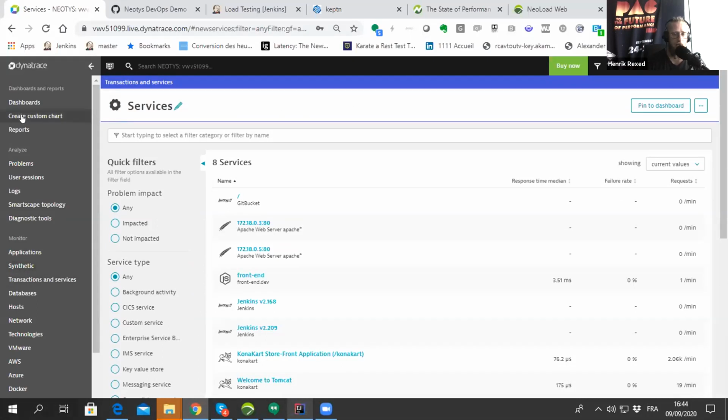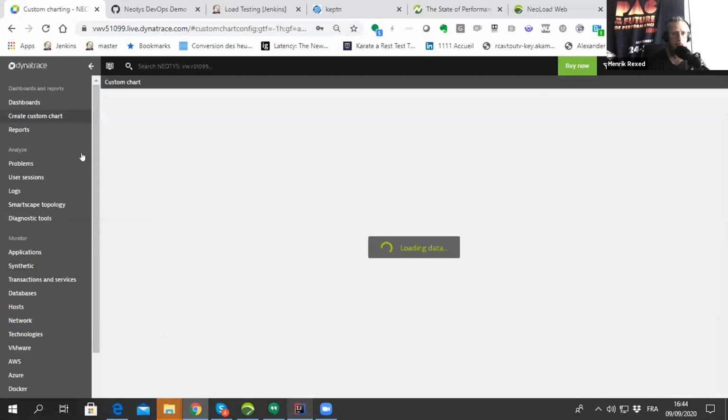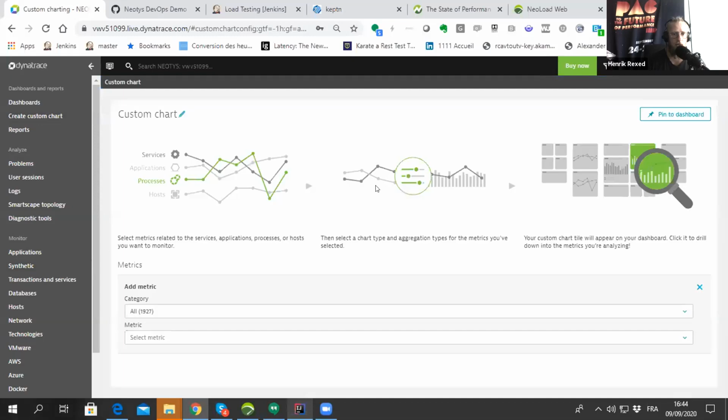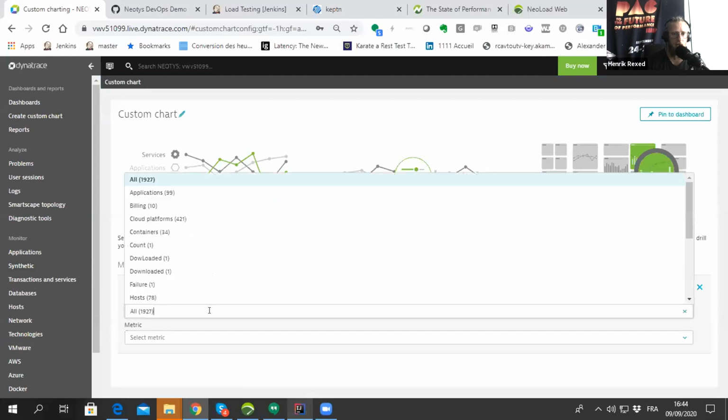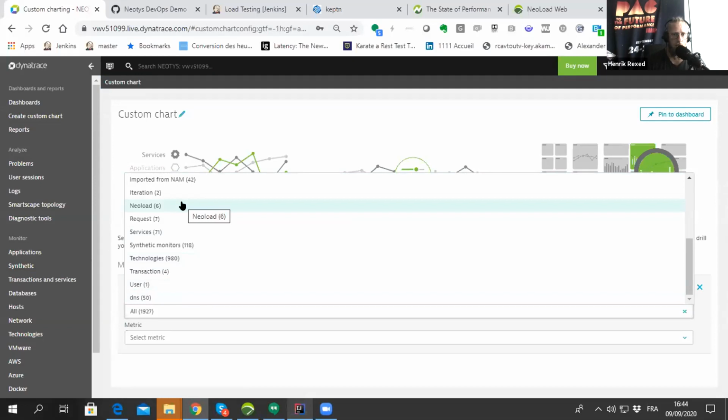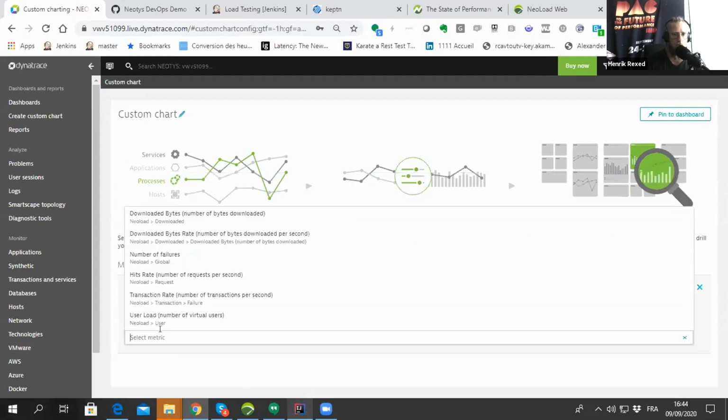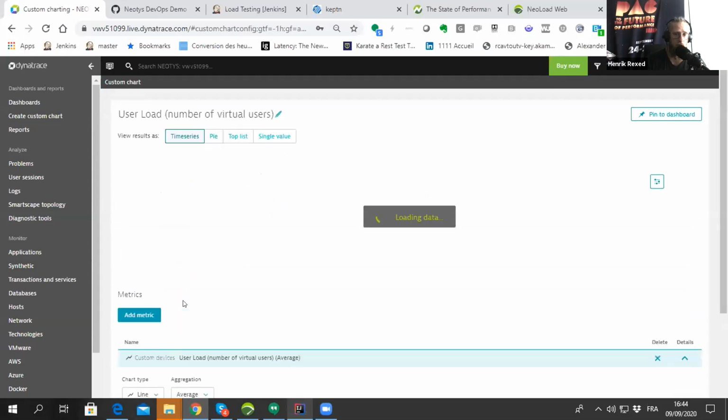The last thing I'd like to show you is a key principle for the next section of our webinar: the notion of having the Neoload metrics and being able to create a dashboard. Here I have a specific dimension called Neoload. I can click on that, and that will filter my metrics. From this drop-down list I can select one of the metrics that we are reporting back, for example, the user load.